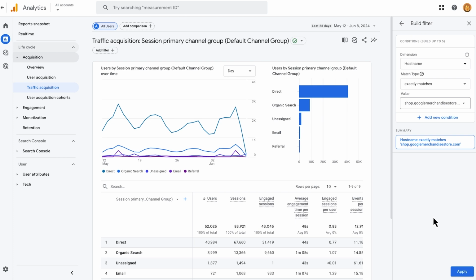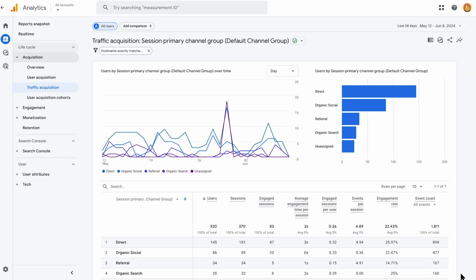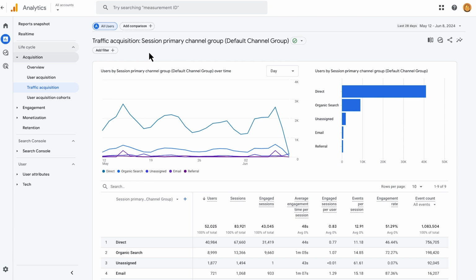When you're happy with the conditions, click Apply, which for now is hidden in the bottom right. The report now has the filter applied, and you'll see the filter icon in the top left. If you hover over it, you can see what the conditions are. Just click on the X when you want to get rid of the filter.